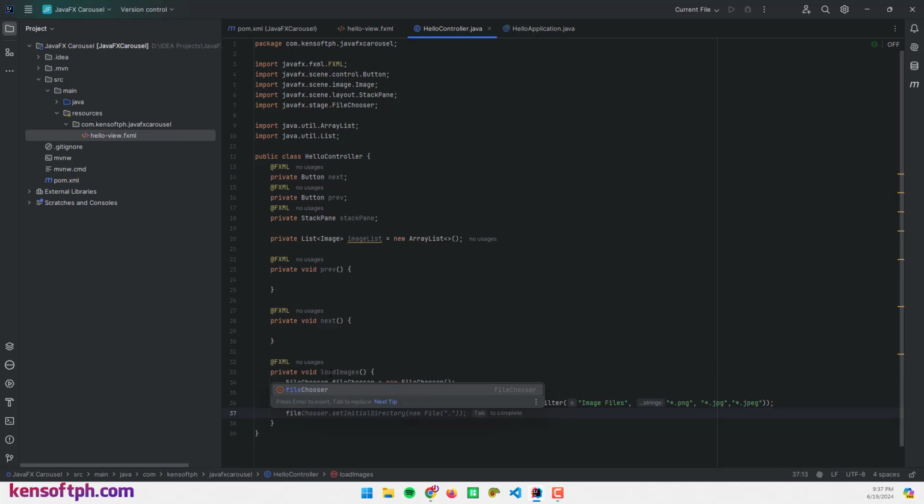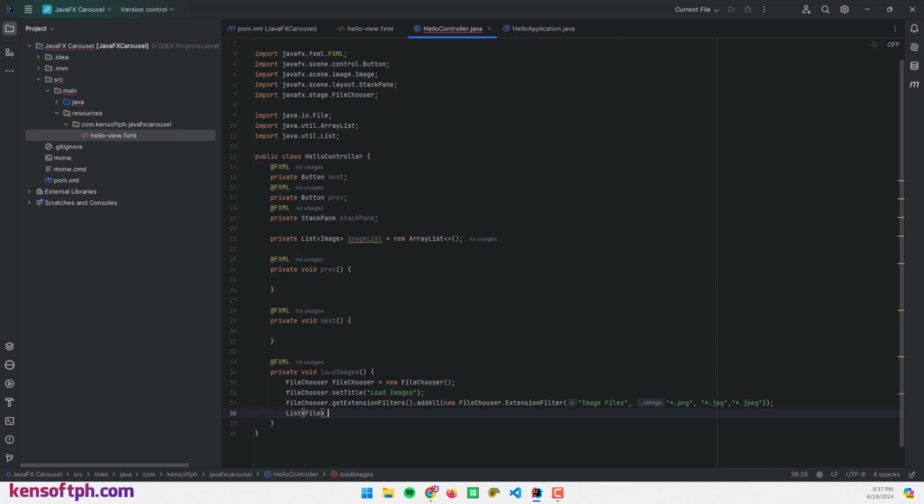All right, fileChooser. I think I need to use a list here. List File, import the File class, and this one is going to be fileList. fileChooser.showOpenMultipleDialog. All right, so okay, let's hit tab.